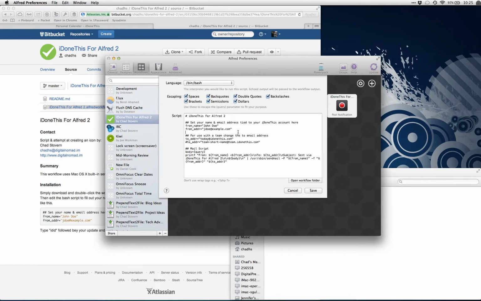All right, if we take a look at the bash script, it's pretty simple. It's not really that intimidating. You can completely ignore it though. The only things you have to change are near the top and well commented. What you need to change if you're using it just as an individual and not with a team is go ahead and change your from name, and then whatever your email address that you're using with your iDoneThis account.